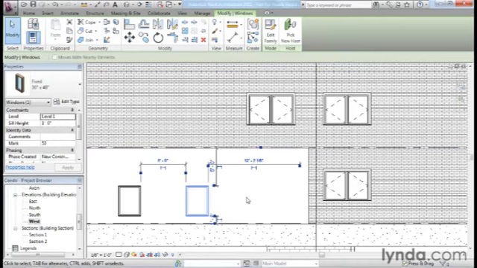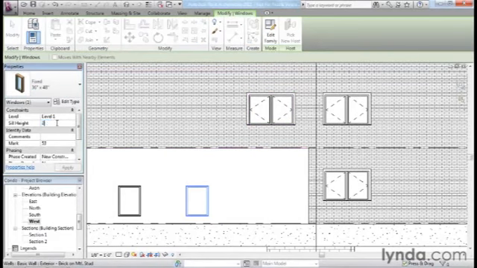If I select a window or a door or any other element, the same will apply. Here I've got a fixed window. It's associated to level 1. It's got a sill height of 1 foot. What would happen if I changed that sill height to 2 feet? Now notice that nothing seems to have happened yet. Very important thing to understand about the way that the Properties palette functions.